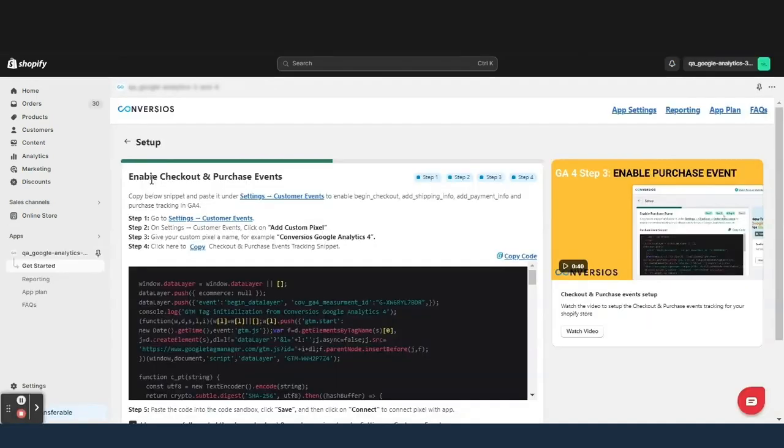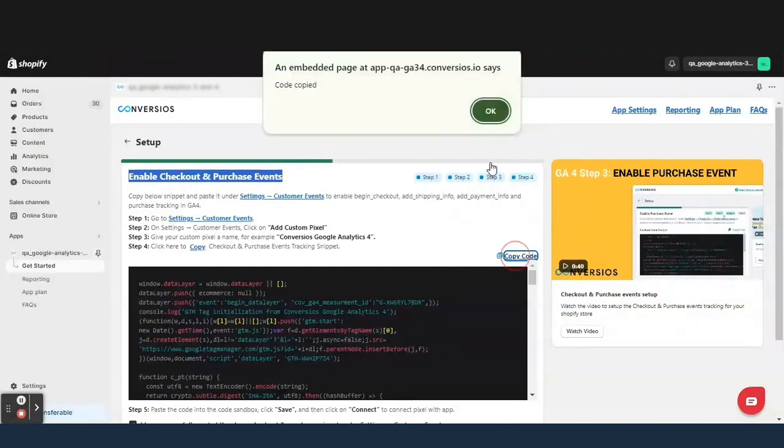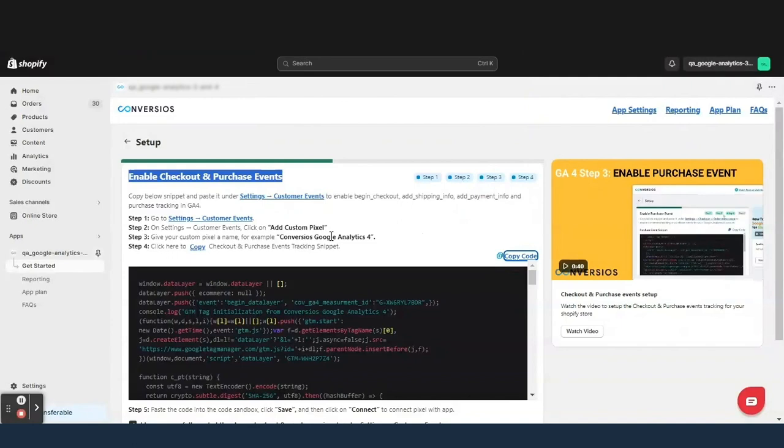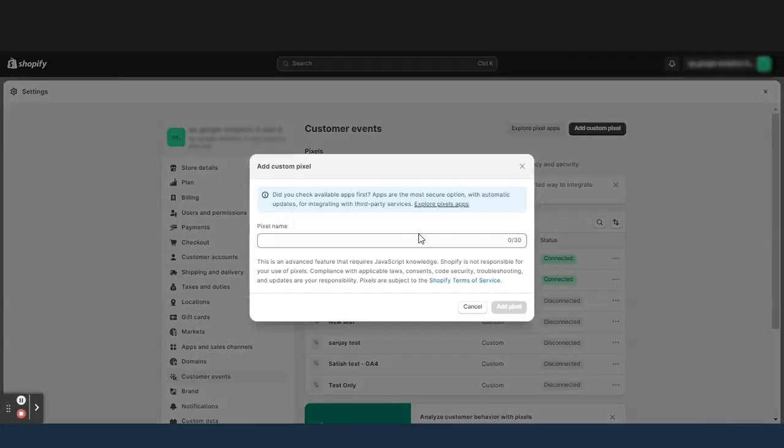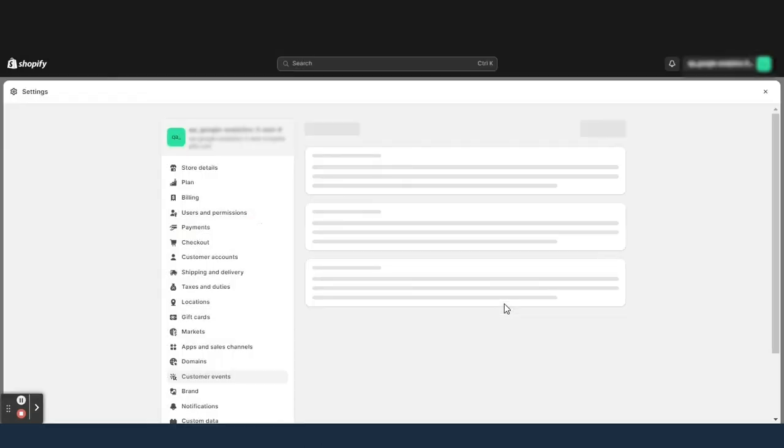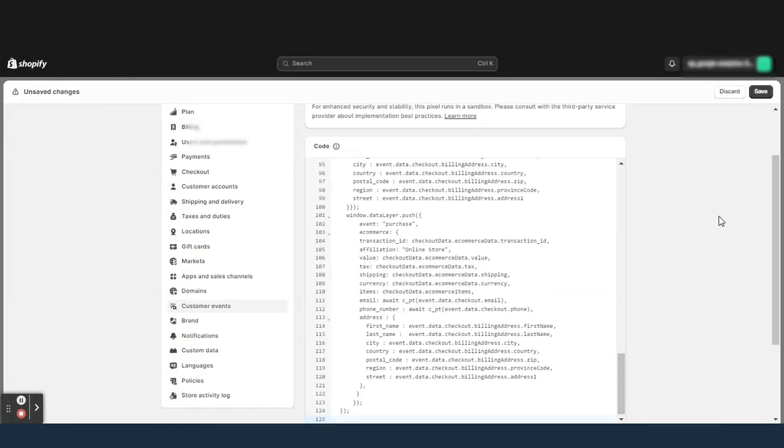The third step is to enable checkout and purchase events. You will have to copy the purchase event snippet as shown here. Once you click on Copy Code, you will get a pop-up confirming the code is copied. Now navigate to Settings, Customer Events. Here you will have to create a custom pixel. Add a pixel name and paste the code that is copied and click on Save.